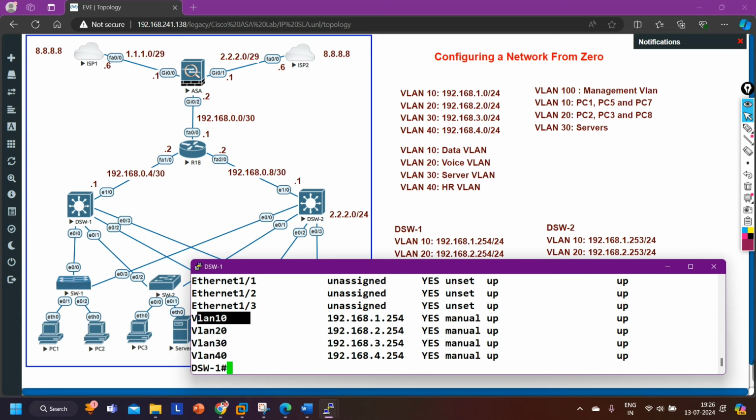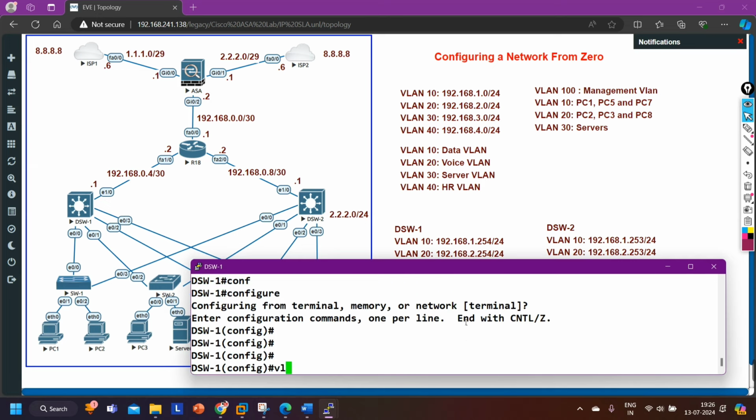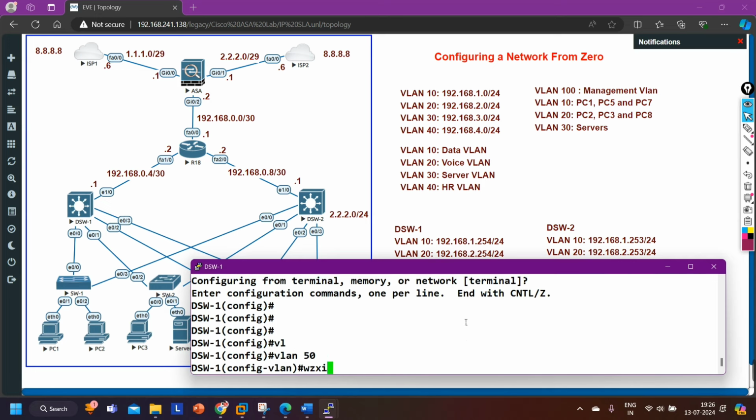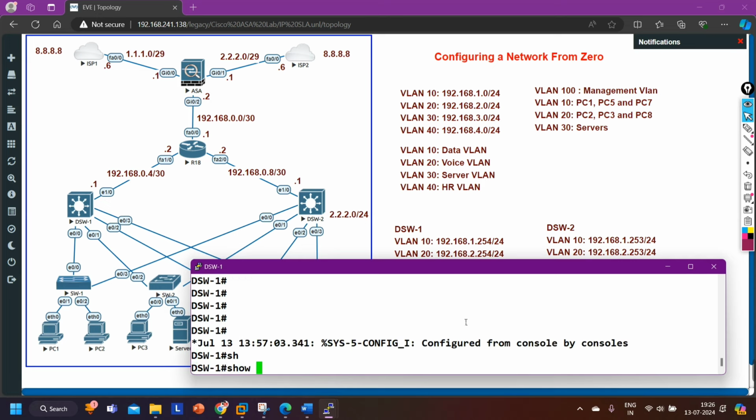So again, if I remove VLAN 10 from the trunk, then the status and the protocol are going to be down, right? So how many trunk interfaces do I have here? 4. And guys, on all trunk links we need to allow only 4 VLANs, right? By default all VLANs are allowed. If I create VLAN 50 here, let's say VLAN 50, and exit.